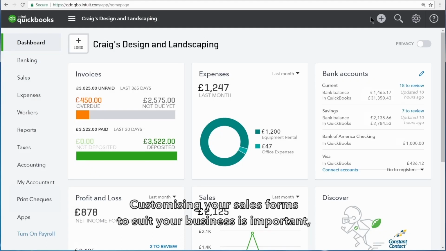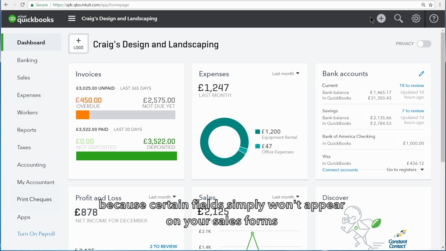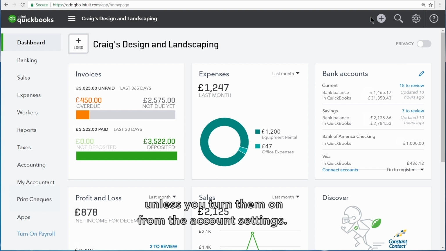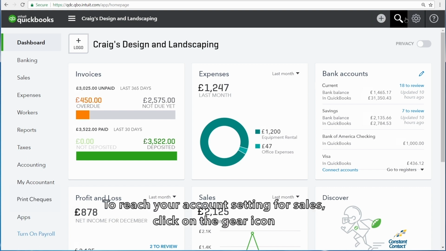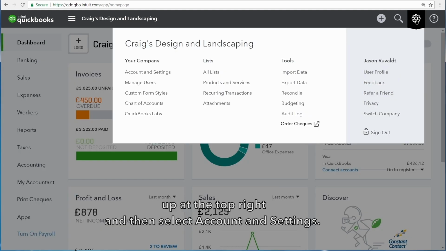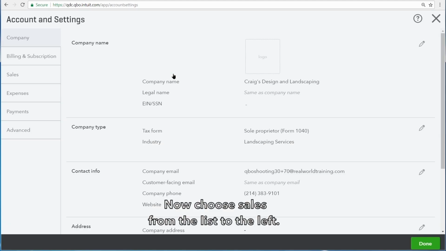Customizing your sales forms to suit your business is important because certain fields simply won't appear on your sales forms unless you turn them on from the account settings. To reach your account settings for sales, click on the gear icon up at the top right and then select Account and Settings. Now, choose Sales from the list to the left.